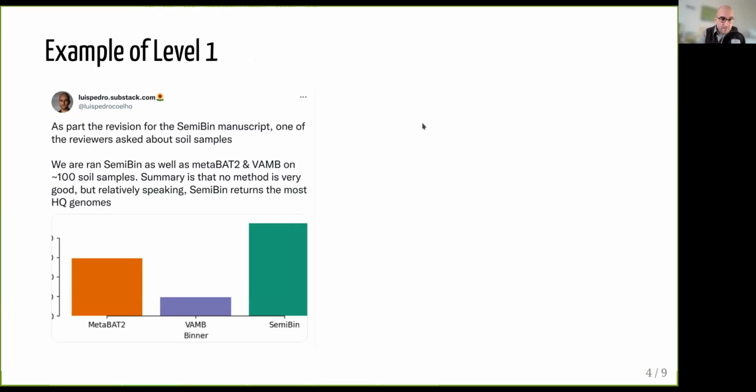But we've been working on the SemiBin manuscript, and we added soil samples. I looked at some of the intermediate results, and I said, okay, I'll post this on Twitter real quick. And I didn't even really write the script. I copied and pasted some numbers from one shell to the other, generated the plot, and copied and pasted it onto Twitter. Perfectly valid, but I'm going to tell you that this is not the same code that's going to generate the figure that's in the paper.